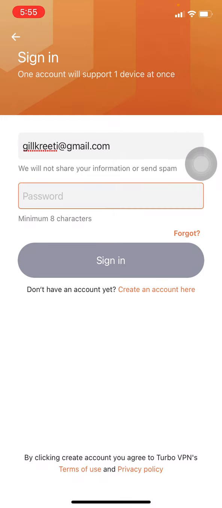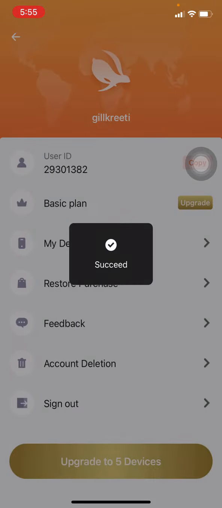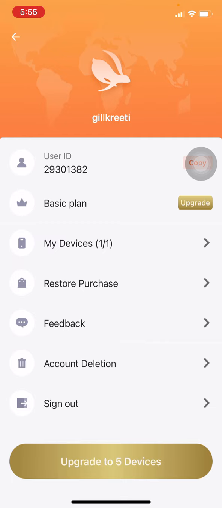Now here I will be entering my password. After you fill up this information, you have to tap on sign in. You can see that I have easily signed into my VPN account. In this way, you can also easily put your email and password and sign into your VPN account.